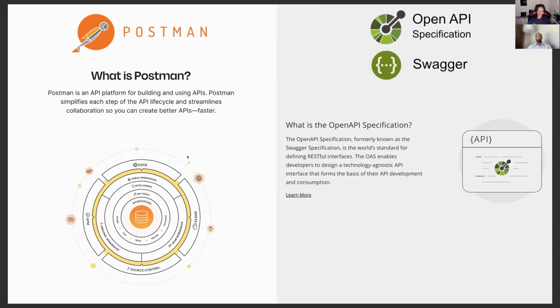And Swagger and OpenAPI are pretty much the same. OpenAPI was formerly known as the Swagger specification. It's just a specification or standard that defines the API, basically all the endpoints that the API has, all the parameters, the types of parameters, the types of inputs, and so on.